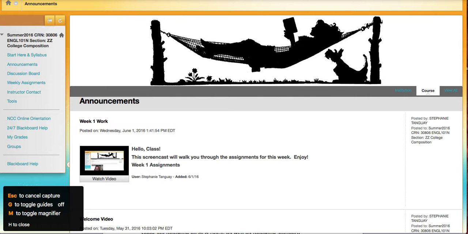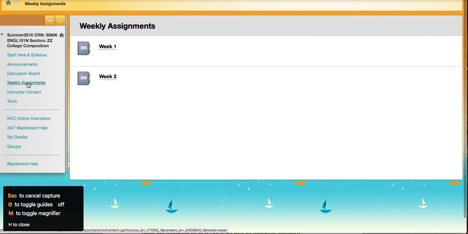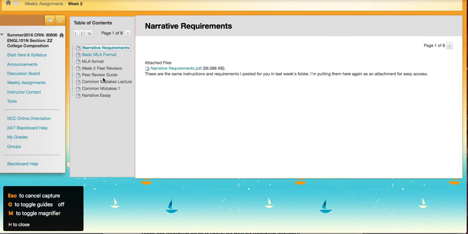Okay, so we are getting ready to begin week 2, and I wanted to go over our weekly assignments so that you would know exactly what we will be covering and what assignments you will need to complete. So when you come into your weekly assignments board, you will find the week 2 folder available. You will open this up and you'll notice that the first thing available to you here is the requirements.